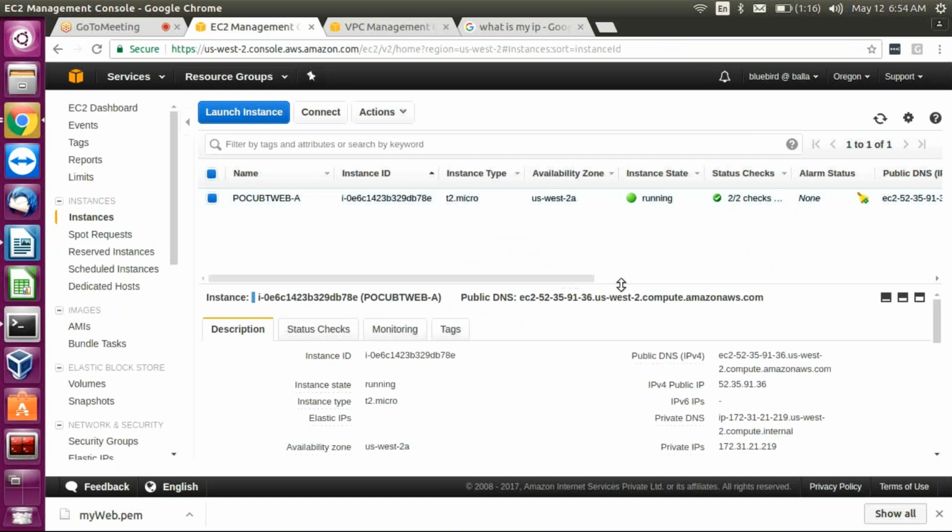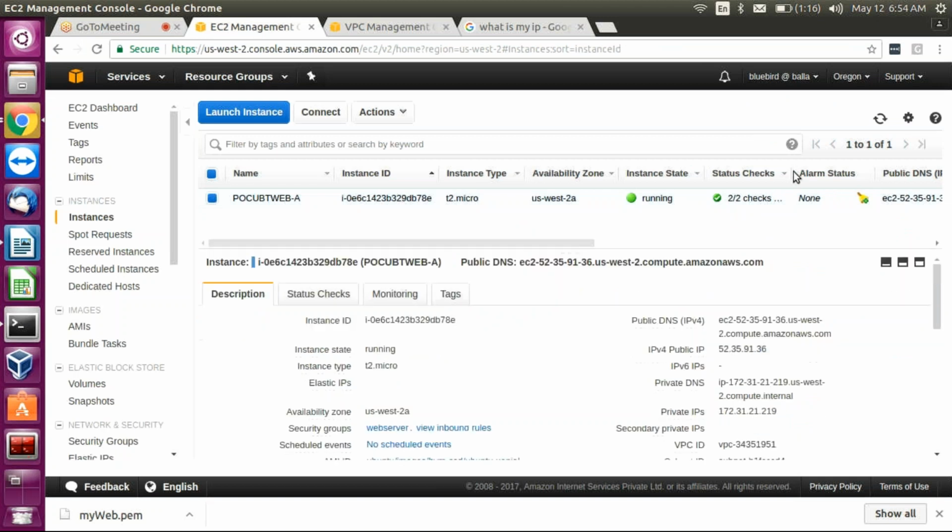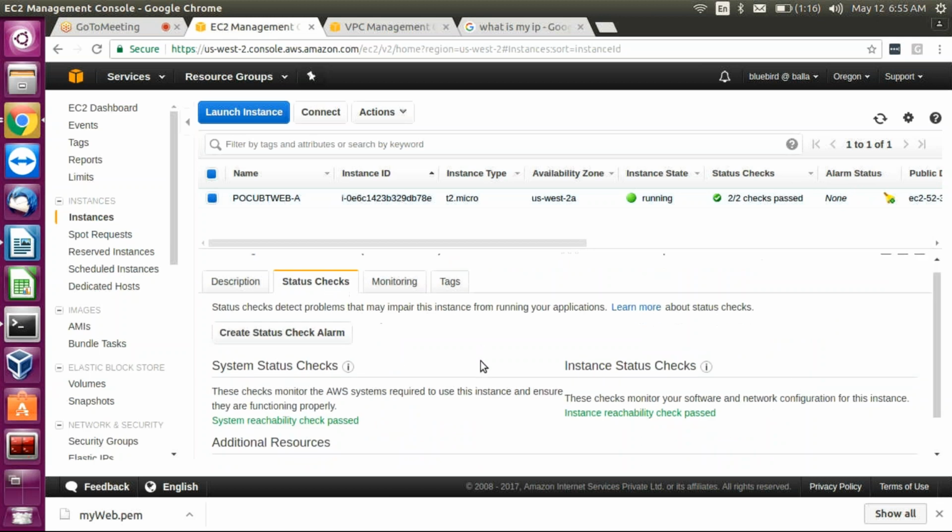Okay, now it says 2 of 2 checks passed. That means our server is completely running. If you check here, everything is in green.